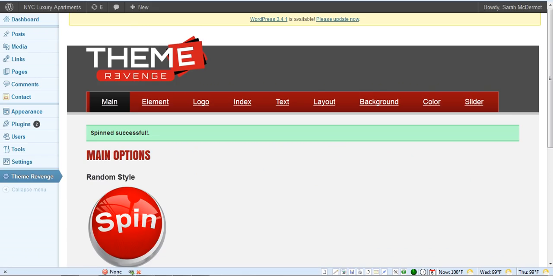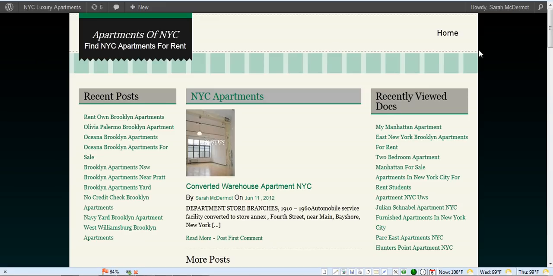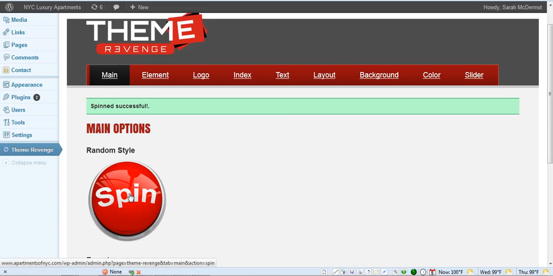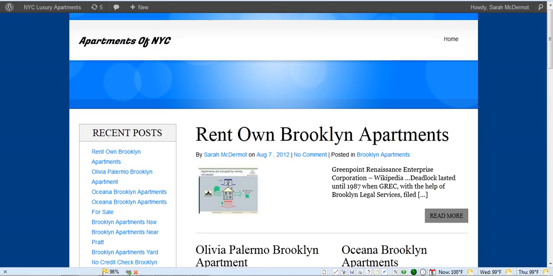All right, we're gonna go into WordPress admin where we have Theme Revenge installed here. And let me show you the blog that we have this installed on right now. Here's a preliminary blog design that was quickly generated by Theme Revenge. But let's go in here and click the spin button. And we will wait for the message saying that our spin was successful. And let's go see what it's spun up for us now. All right, there you have it. There is a brand new design spun just by clicking the spin button, created instantly.